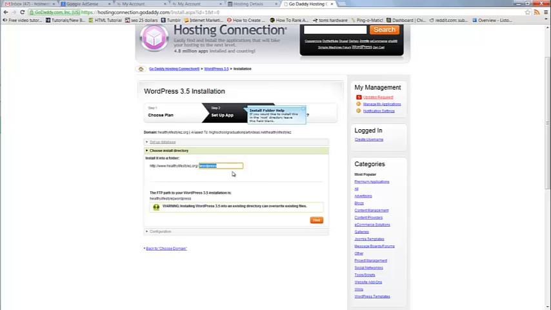And whenever you come to this point, this is an important spot. You do not want to leave WordPress in there because that would add a subfolder that it's going inside of. You want this installed on the root directory, so leave this field blank.